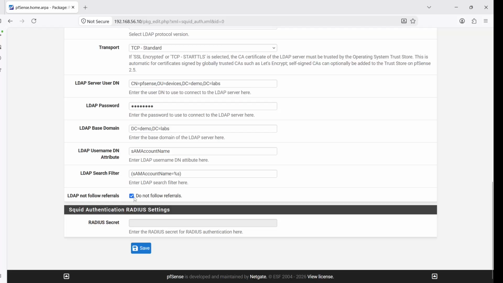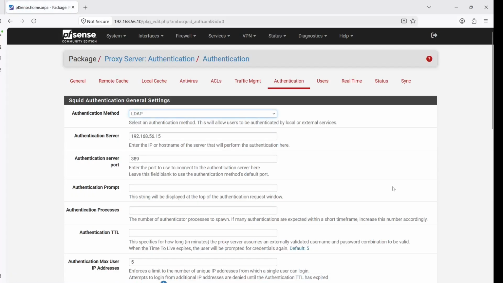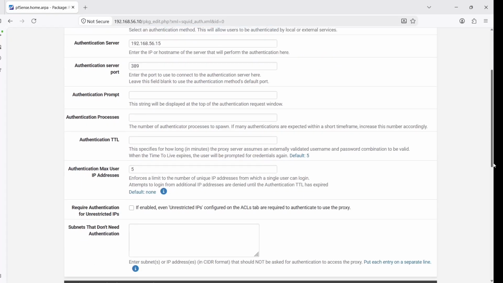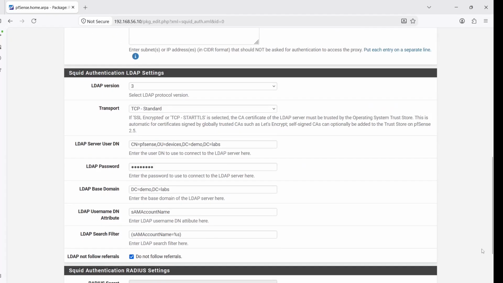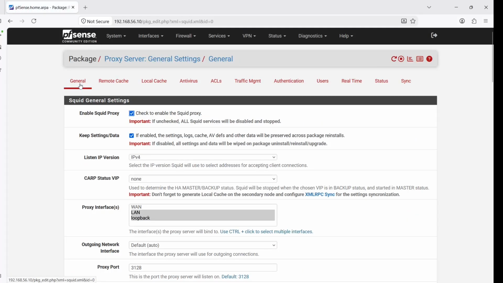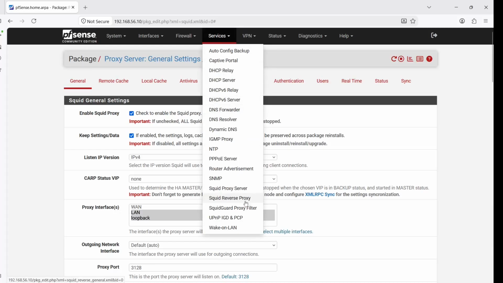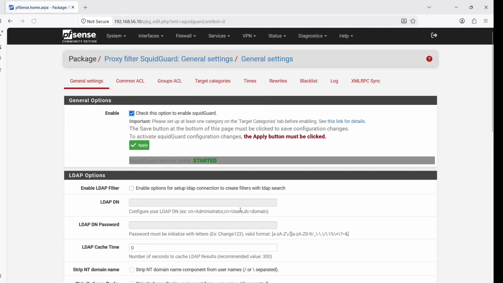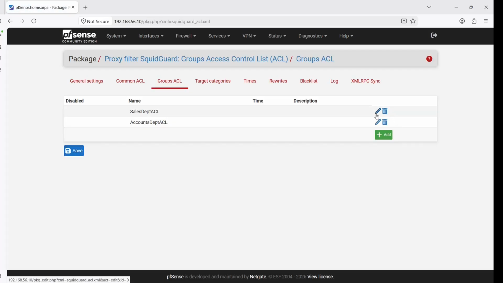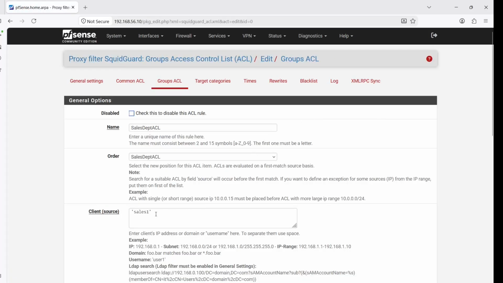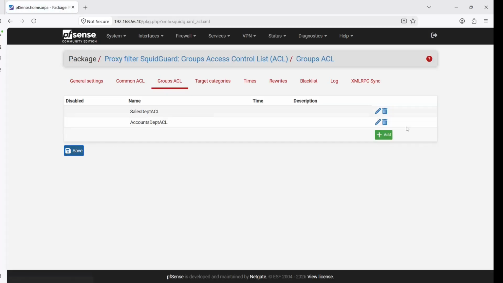Now make sure you select this checkbox. Now click save. This is the only configuration that you have to do. Once it is saved, this is what we configured. Now we have to go to the general option and restart the service. Once the service restarts, let's go to Squid proxy, SquidGuard proxy filter. Here in the group ACLs, we already have these two ACLs created, and those were applied for the sales1 and the accounts1 users.